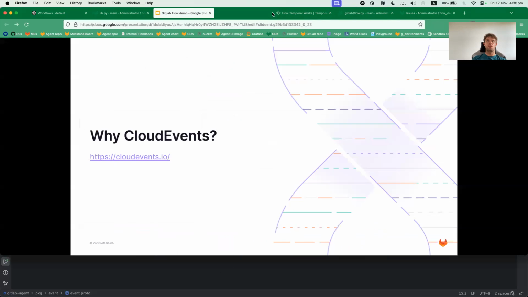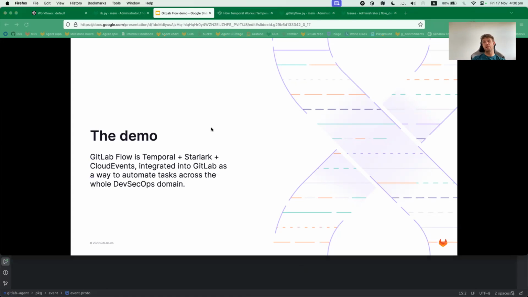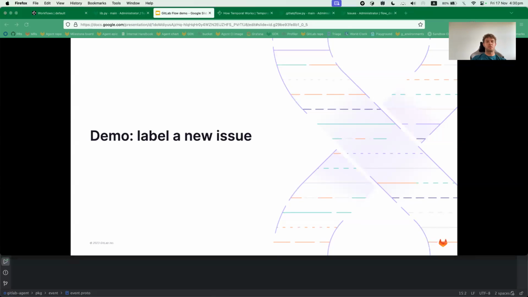So this is the third component. Basically, we have a demo of a mix of those three components: temporal, Starlark, and cloud events, all integrated into GitLab as a way to automate tasks across the whole DevSecOps domain. Yep, so let's see a demo.